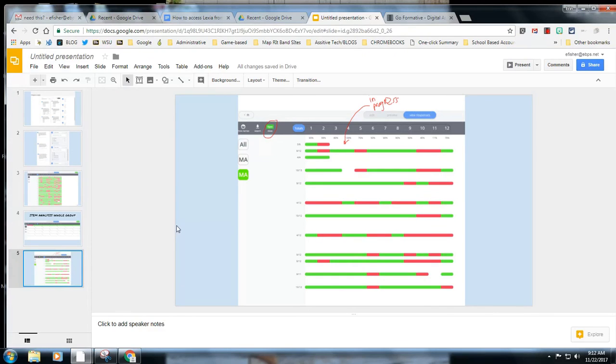program. And that's how the data displays for GoFormative. Enjoy.